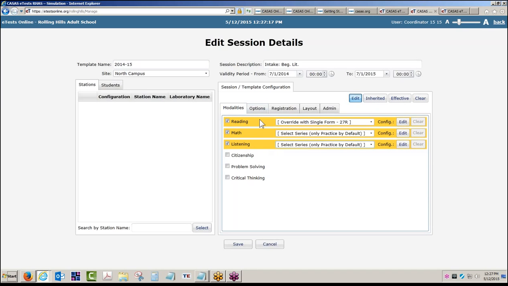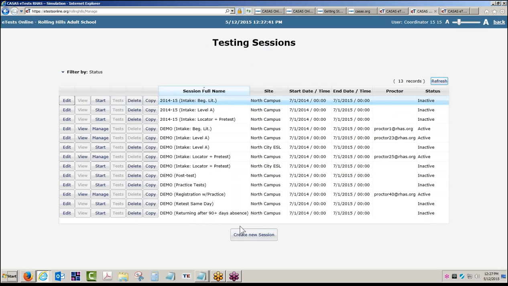Now the intake beginning literacy session that we just created will inherit all other template settings, so no other edits are needed. All that will display on the test menu is the reading button for Form 27. So now click Save at the bottom of the Edit Session Details screen. Now all three intake sessions align with the recommended CASAS intake process for accurate test results and program placement.